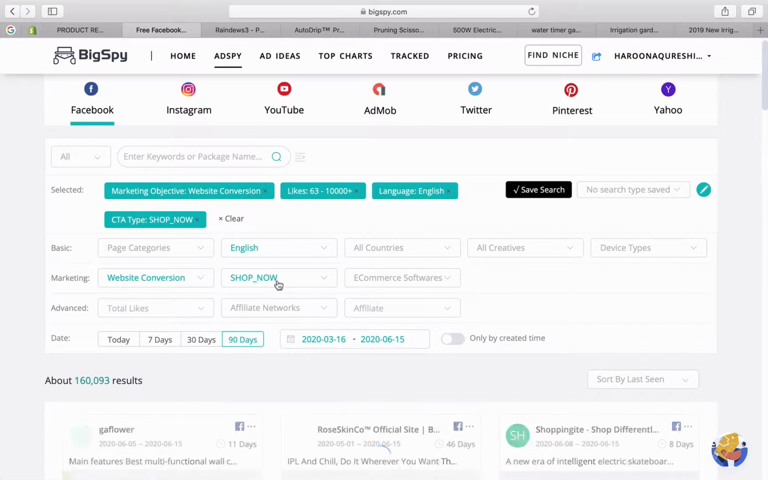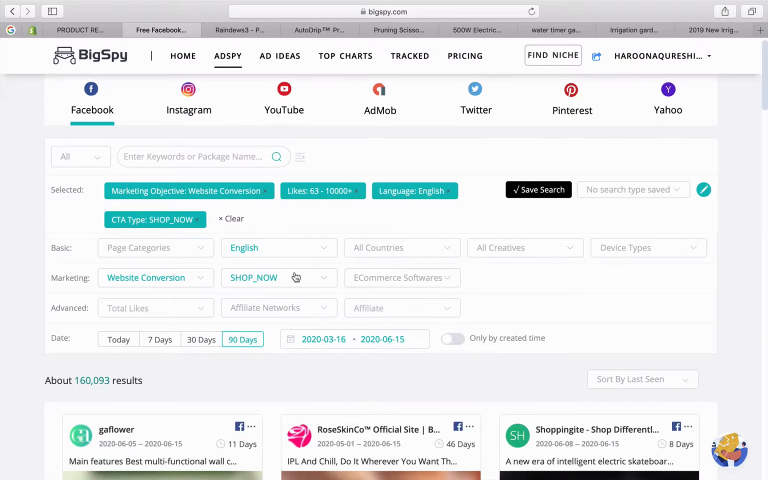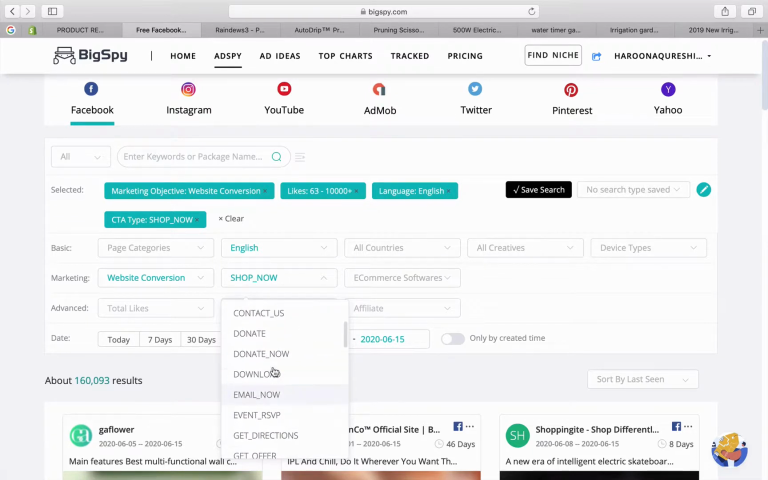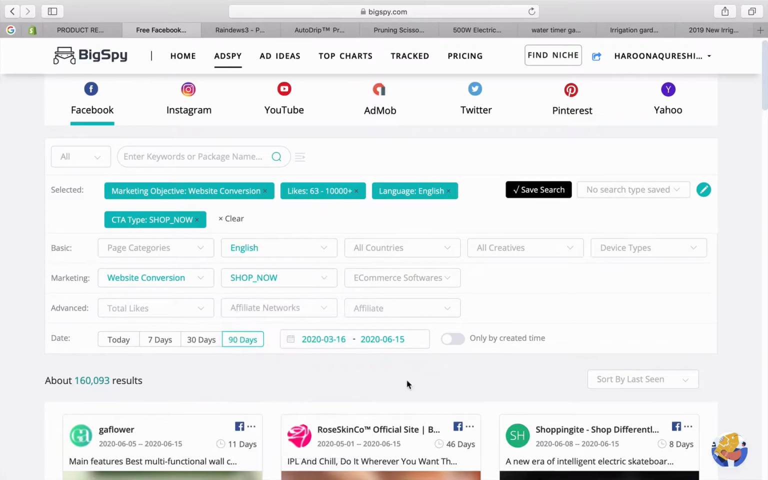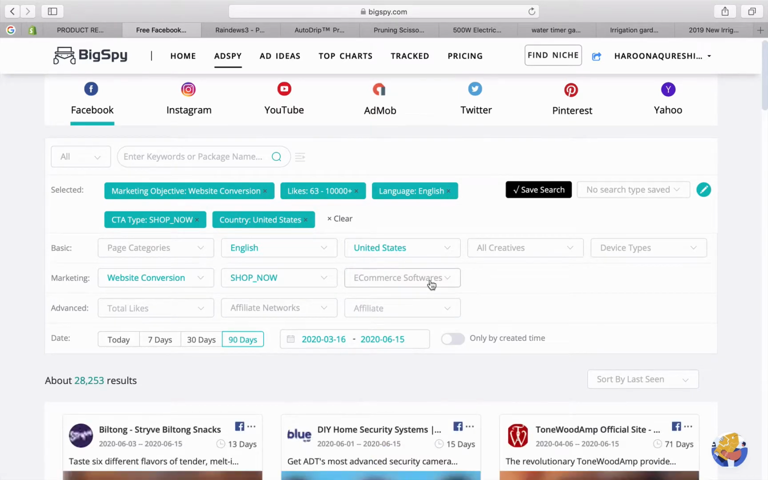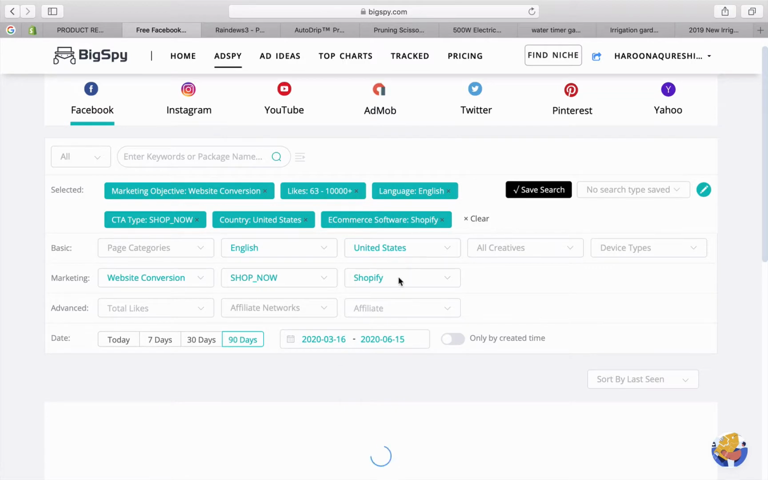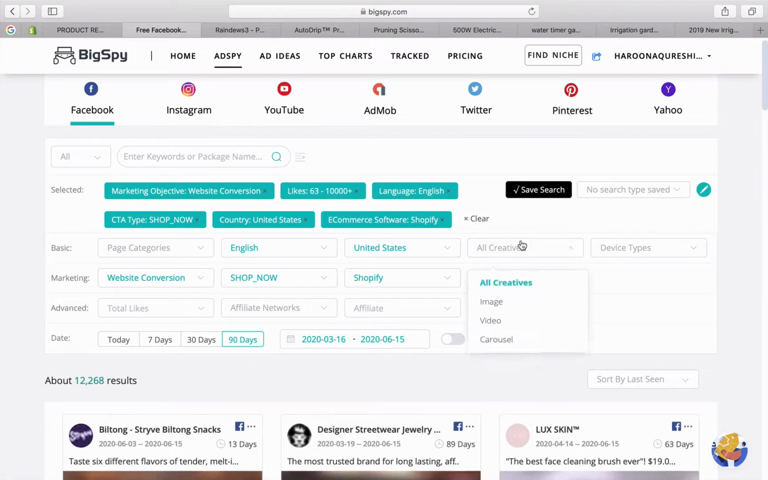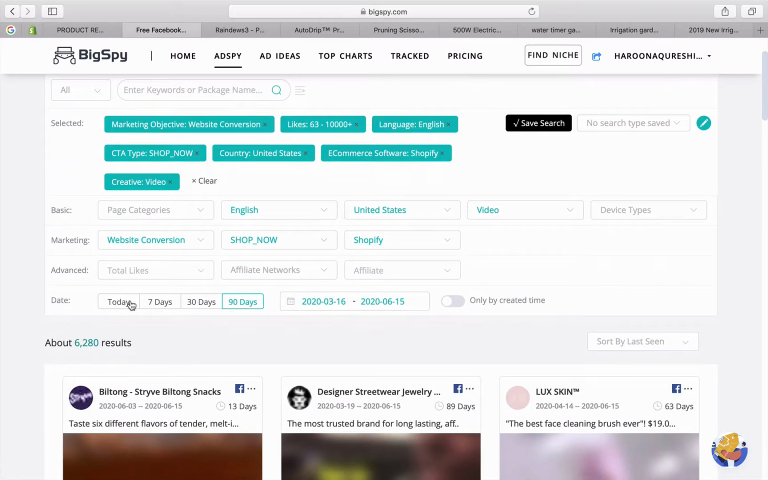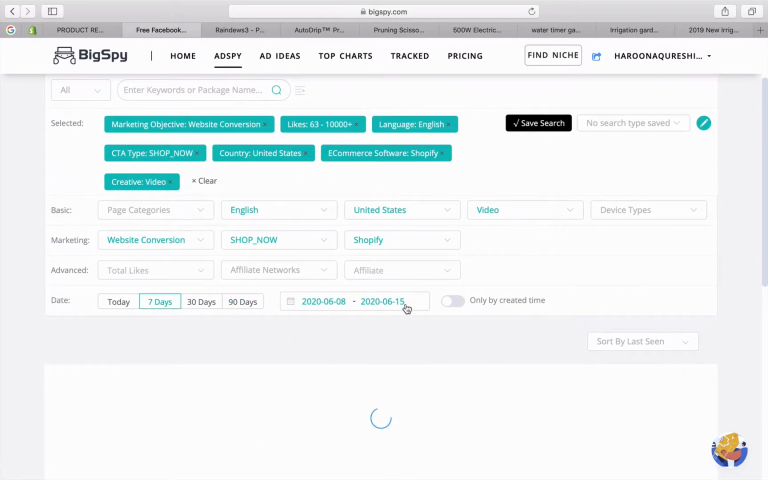Sometimes it gives Learn More. You could also have a look at Buy Now as an option. Then countries, again, you can check United States. Again, the more strict you are, the fewer results there will be. You can click Shopify. Again, this is something that you could possibly keep open. Creatives, you want to click video. And then date, let's say 7 days, and click here, sort by created time.